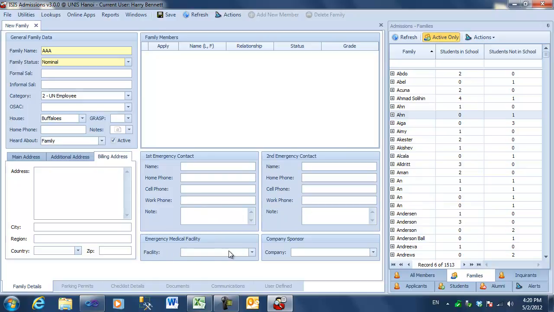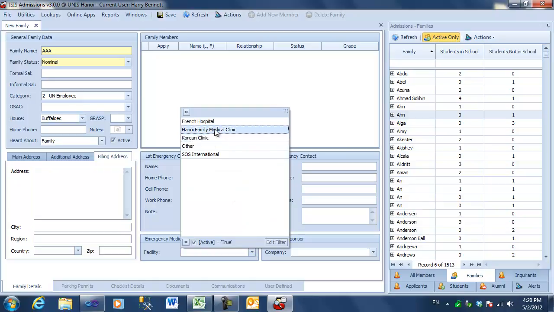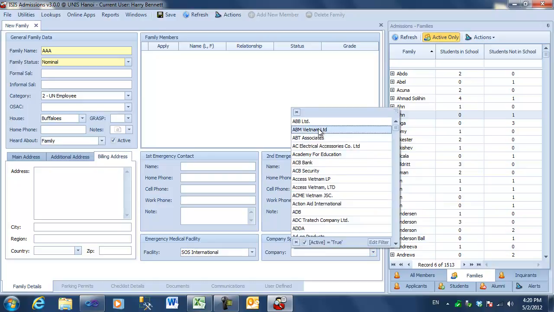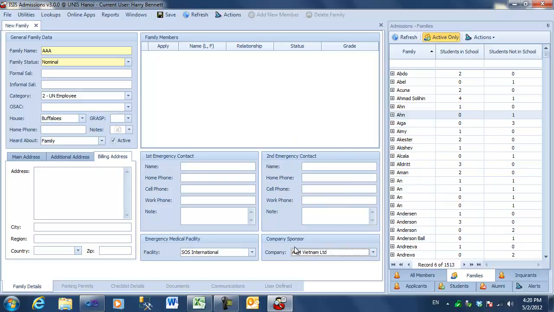We can define an emergency medical facility as the default for the family. Again, this comes from our lookup. And if there's a company sponsor for this family, we can pick that. Note that in some cases the family won't have the company, instead just an individual family member would. Once we've defined the fields, we can then save it.